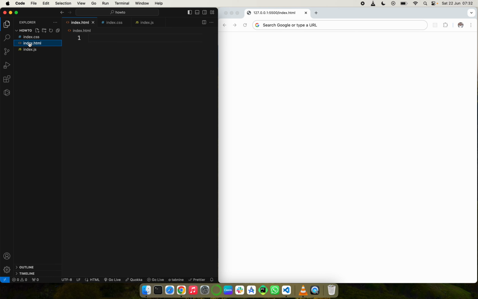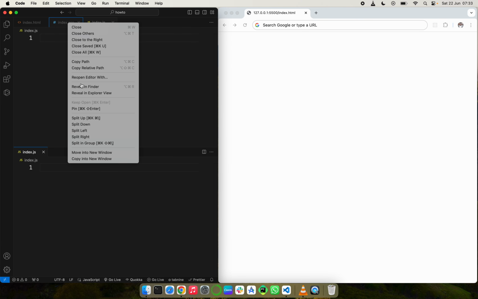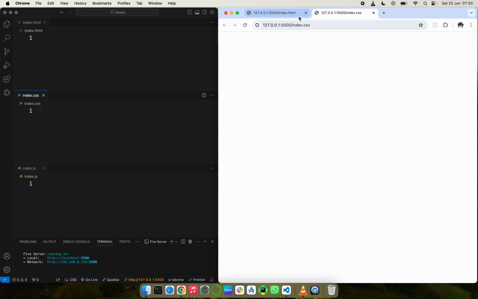Let's create our structure. Before then, let me close this Explorer. Then I'm going to be splitting this, split down, split down as well. Good. So let me close this. So we now have HTML, CSS, and JavaScript. Here by the right hand side, let me run it, Go Live. So you can see we have an empty page.